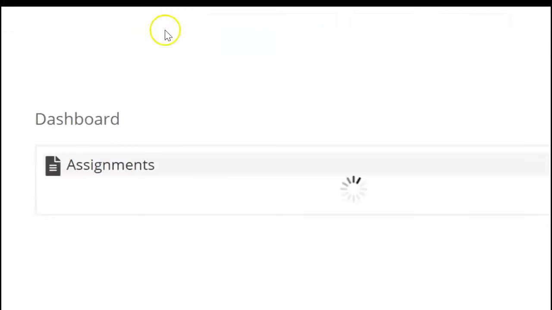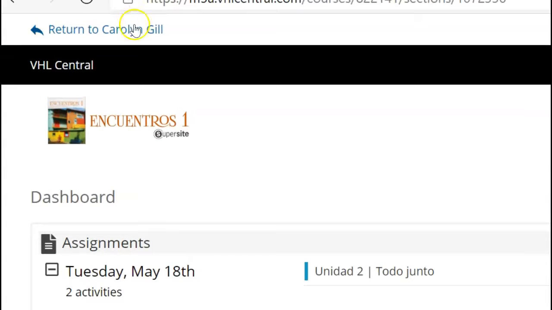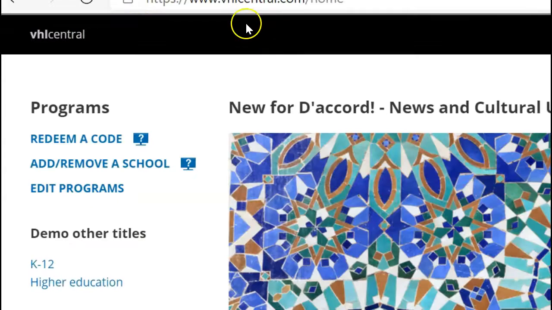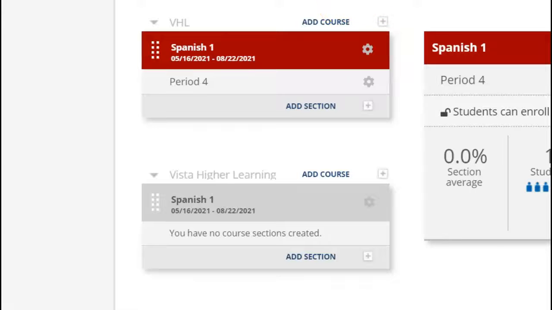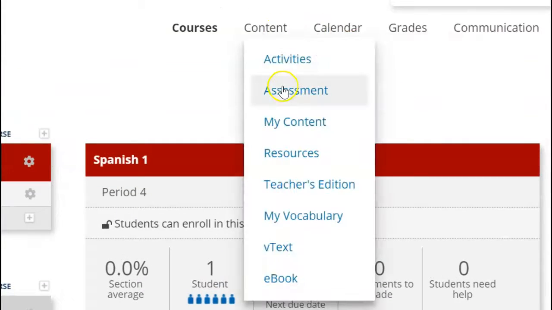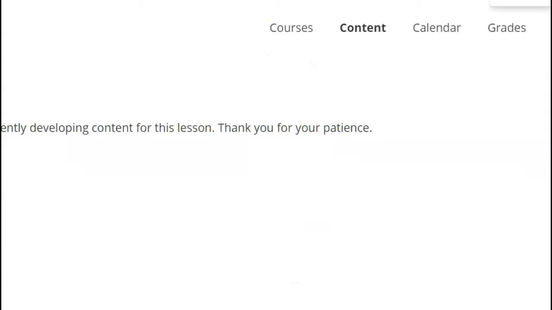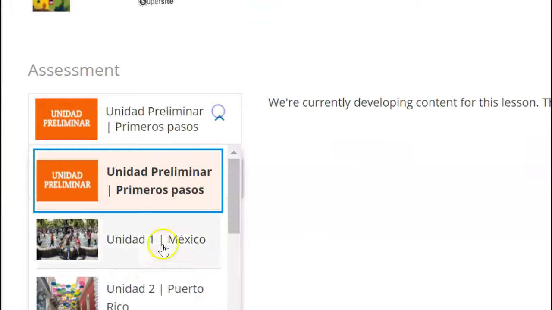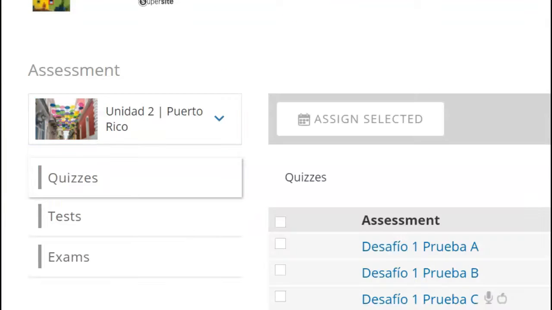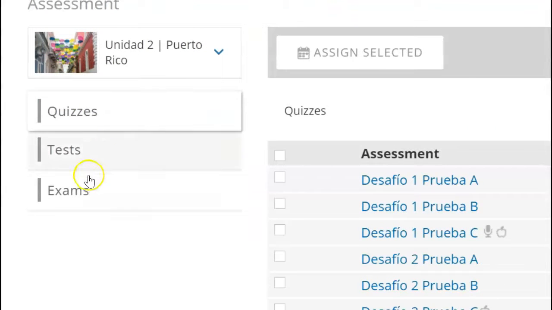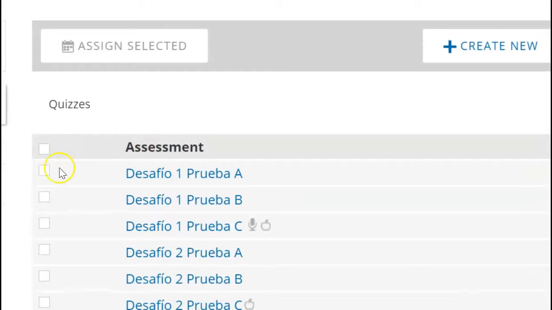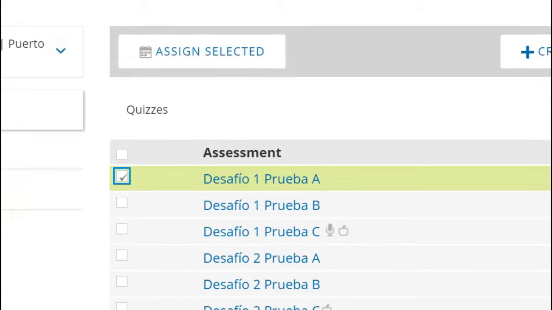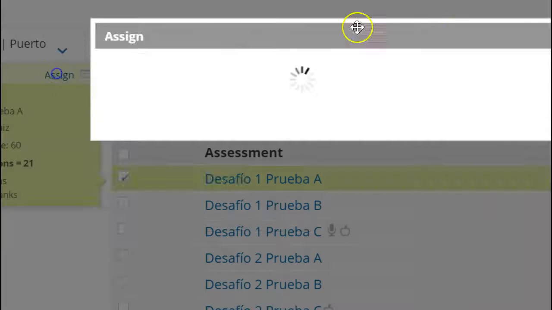We'll return to the dashboard here, and then we're going to go back in as the teacher. And I want to show you one more thing in terms of the assessment and how easy it is to assign online quizzes and tests, as well as creating your own content. So we'll go into Unit 2, and here we are in assessment. We have quizzes, tests, and we have exams. In terms of assigning, it's very, very easy, clicking the box and then going up to assign.